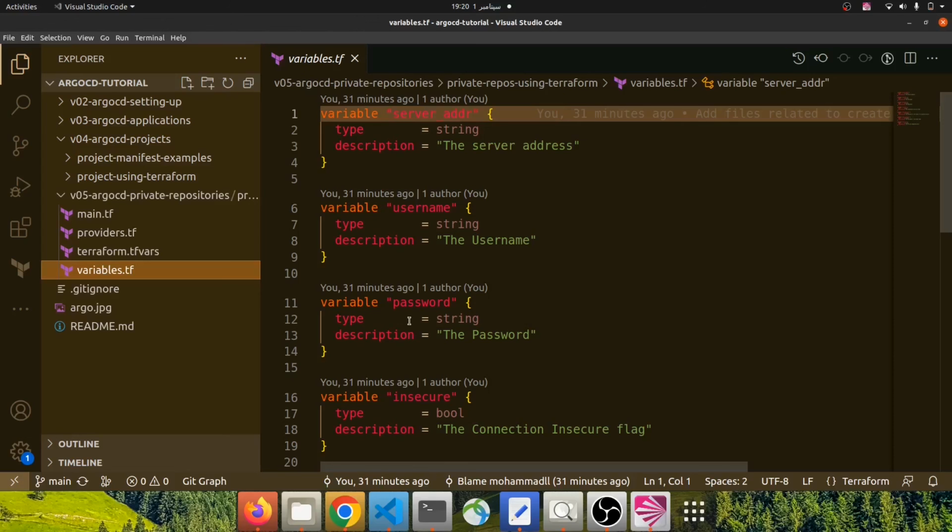Let's apply this Terraform file and create an Argo CD private repository using Terraform. Very good. I already downloaded the necessary plugins to use this Terraform resource, to use this Terraform provider. Because of that, I don't need to run terraform init. But if you are using it for the first time, it's necessary to type terraform init to download the necessary plugins to use this provider.